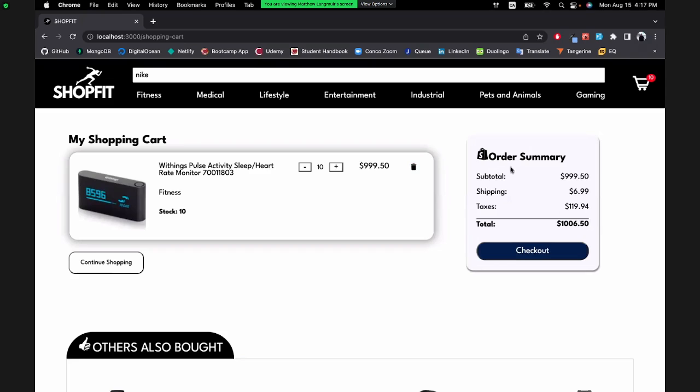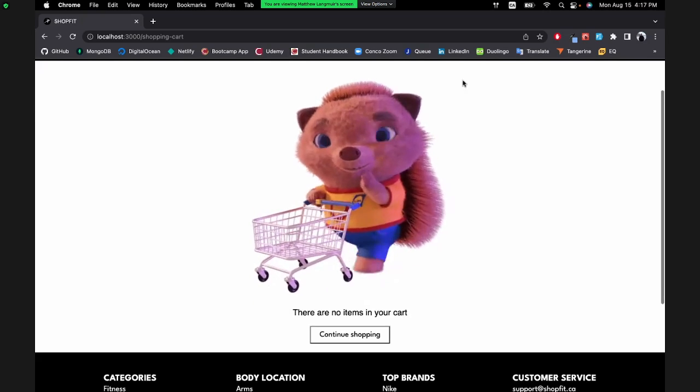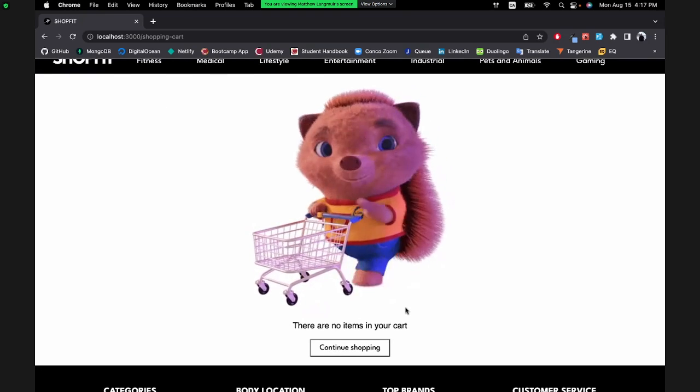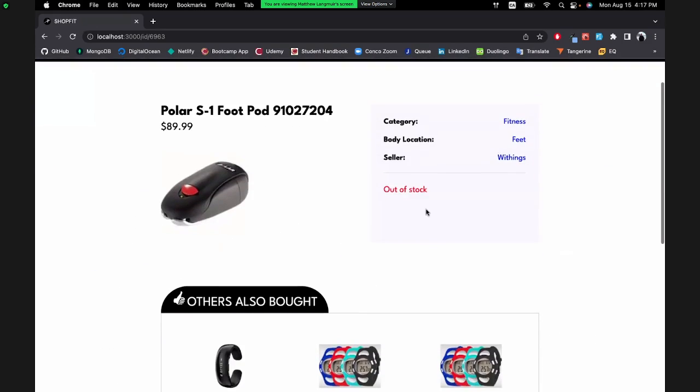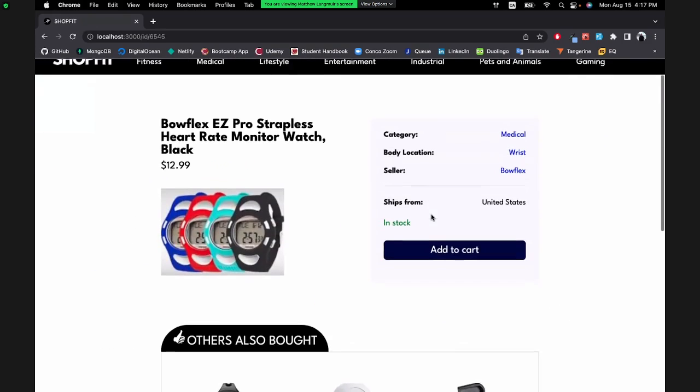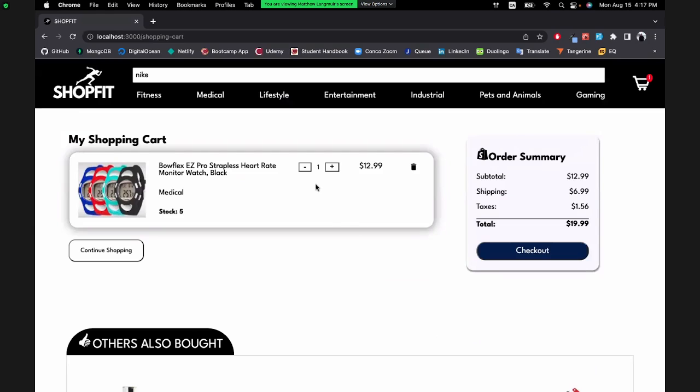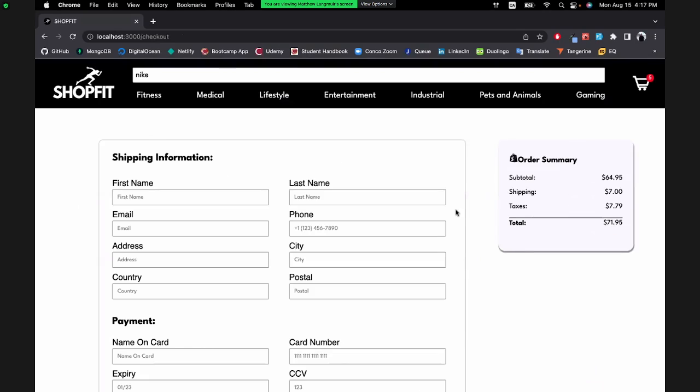And you notice here the prices change depending on how much stock you have. We got the tax, we got the shipping, everything changes. So you can go ahead and delete it if you don't want it, and that'll give you this cute little GIF right here. But let's say, oh, this one's out of stock. Let's say I do want to order something. So I'm going to order all 5 that are in stock, go in and check out.